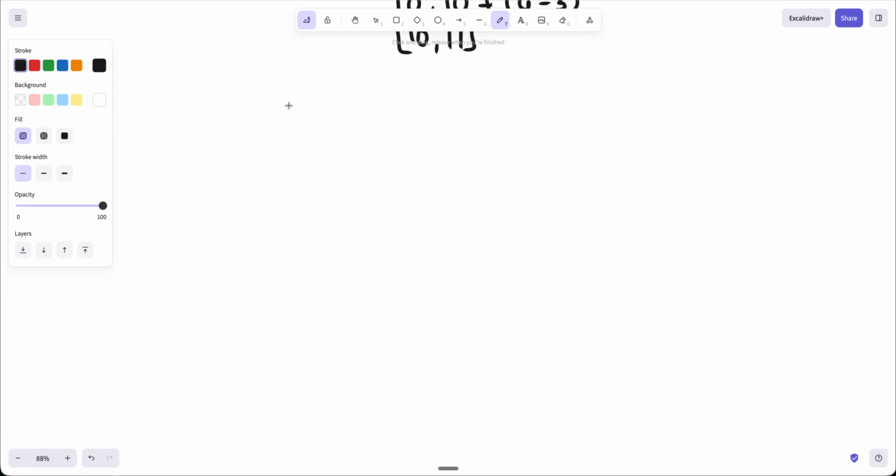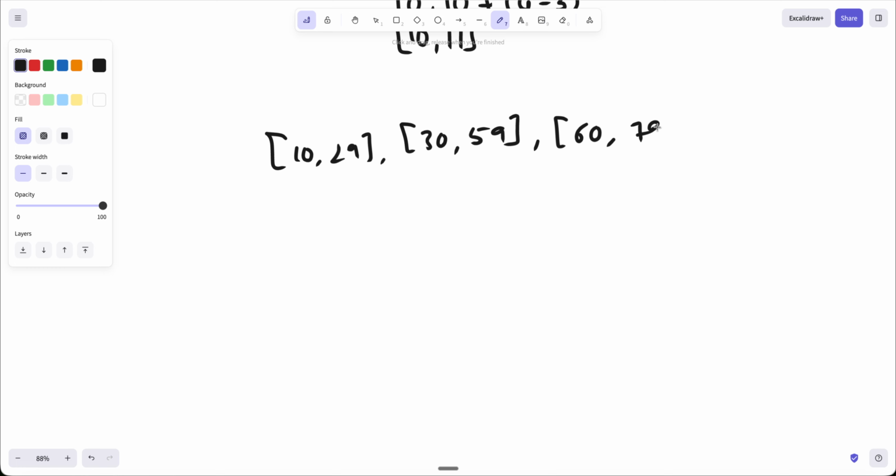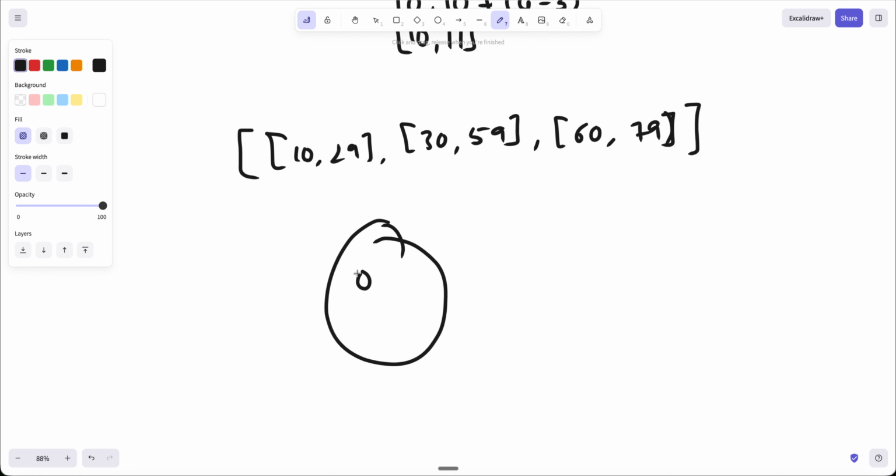Let's say for example I have meetings 10, 29, 30, 59, 60, 79. These are my meetings. Okay, let's say for example my available rooms are 0 and 1. My occupied is, I have taken room 0, so let's say end time is 29 and the room is 0.